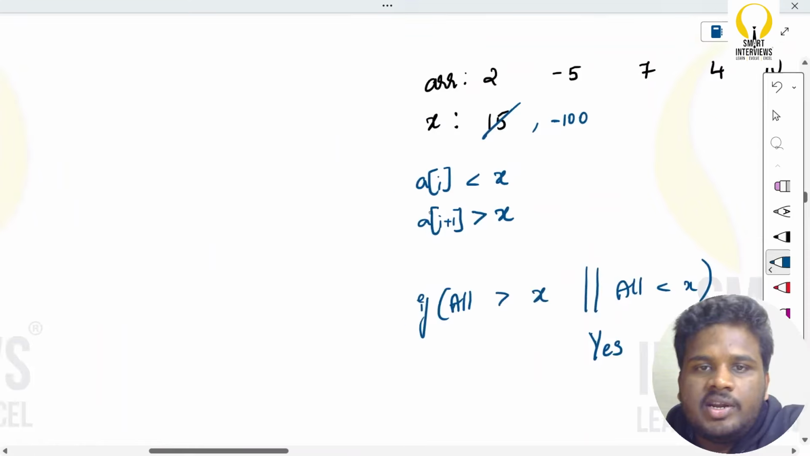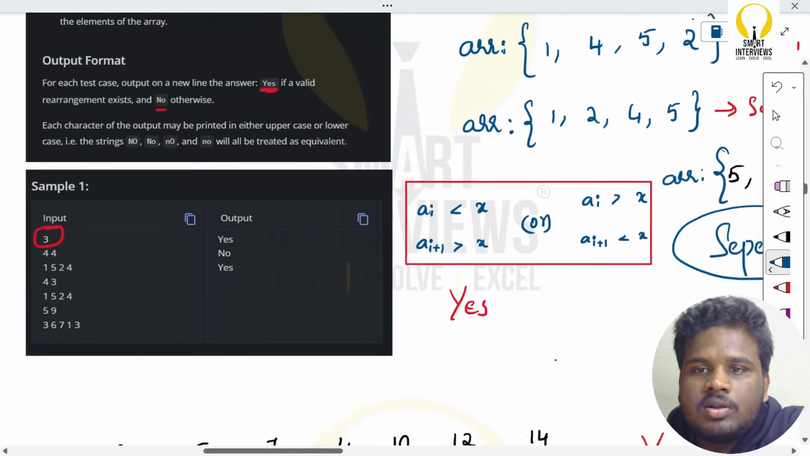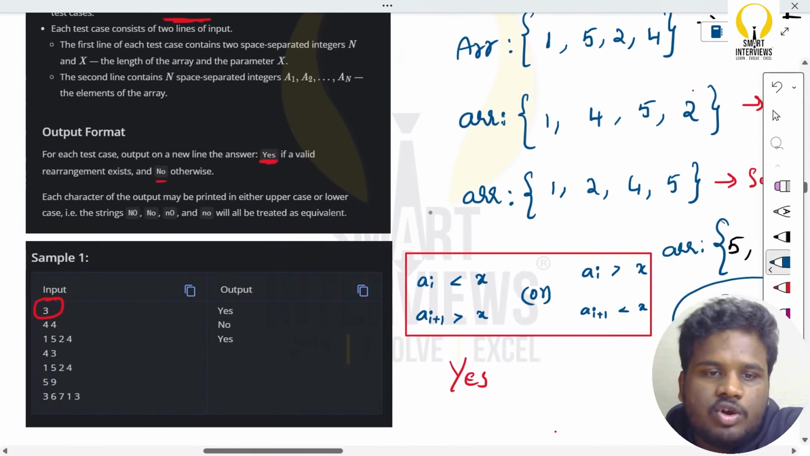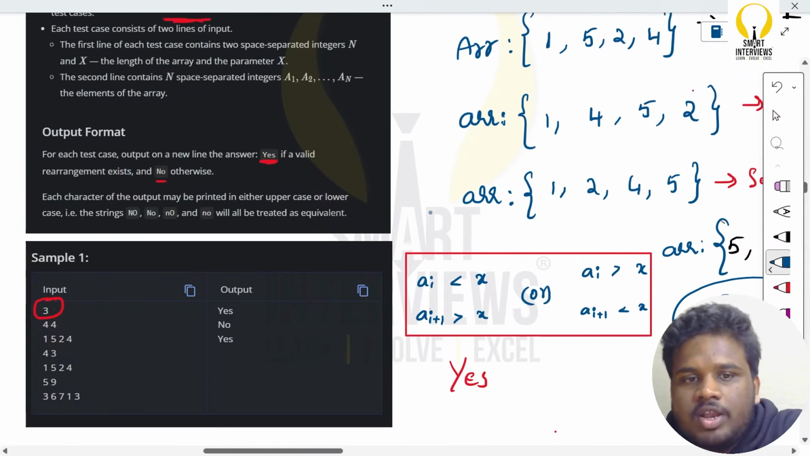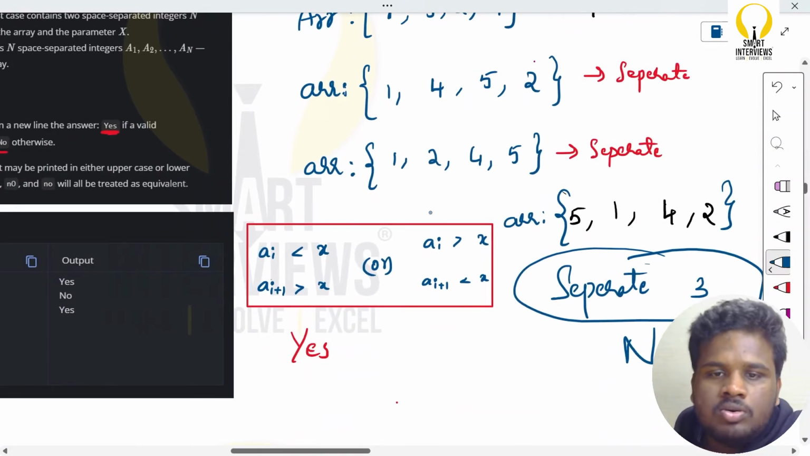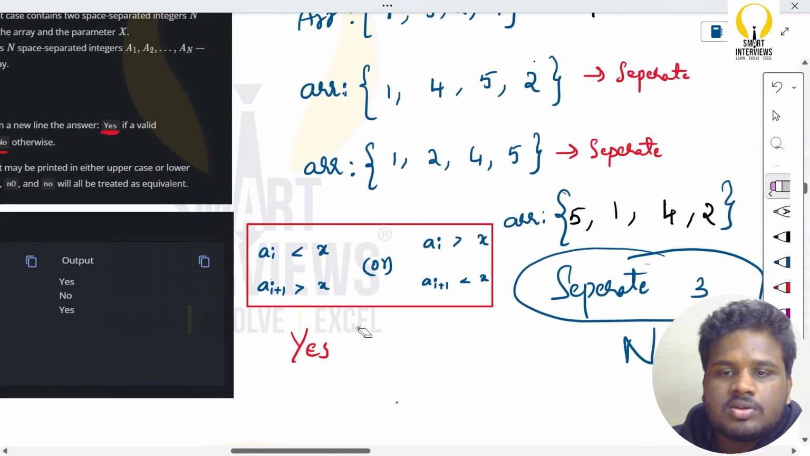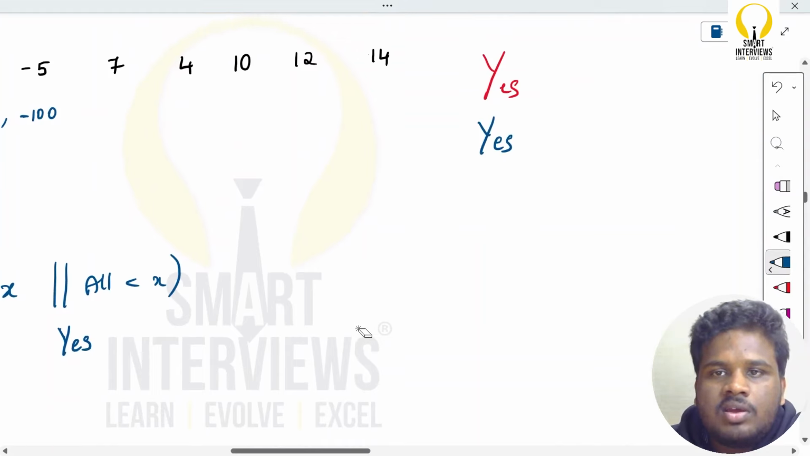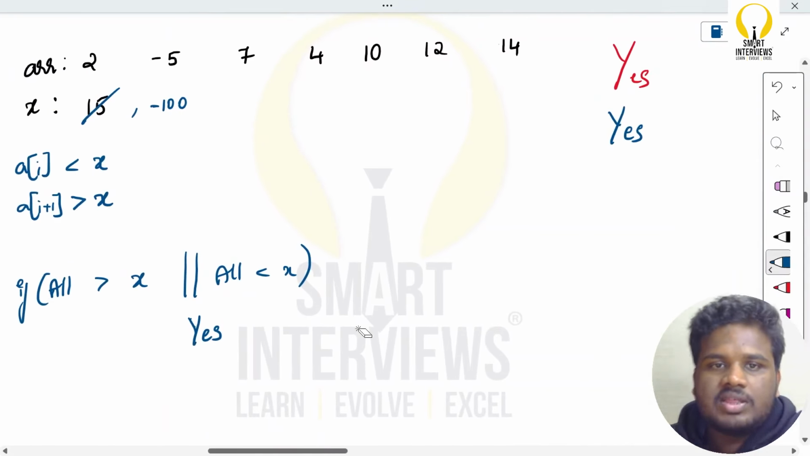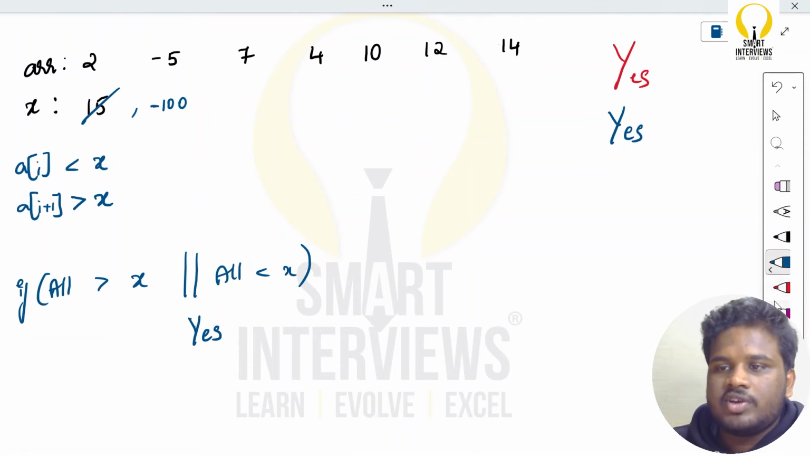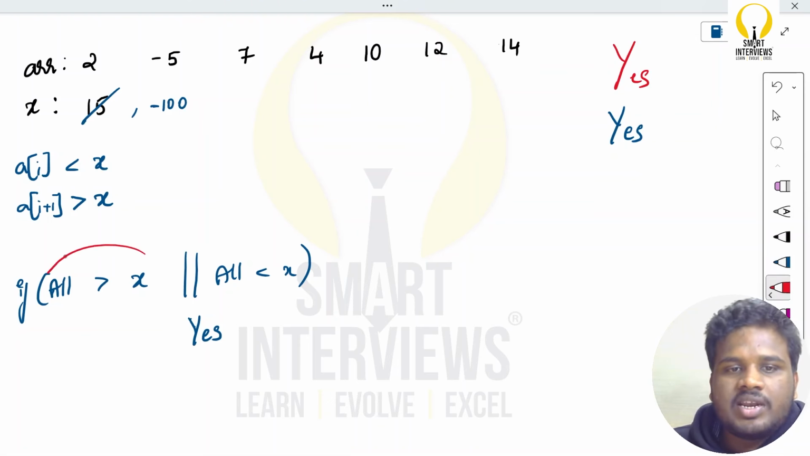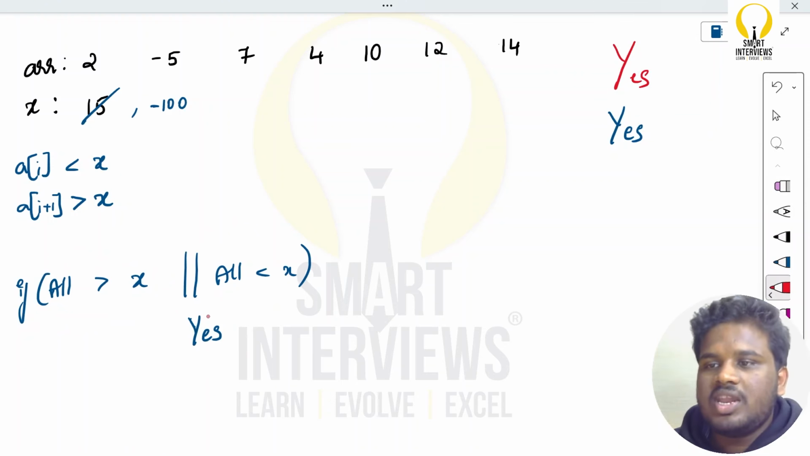We already saw, right, in the previous example, for the first scenario, 1, 5, 2, 4 and my x value is 4. Even in this case, we are able to separate and we printed yes. So how can we build a logic for those kinds of examples? If all elements are greater than x or if all elements are less than x, our answer is straightforward. We can simply print yes. But what about the remaining scenarios?